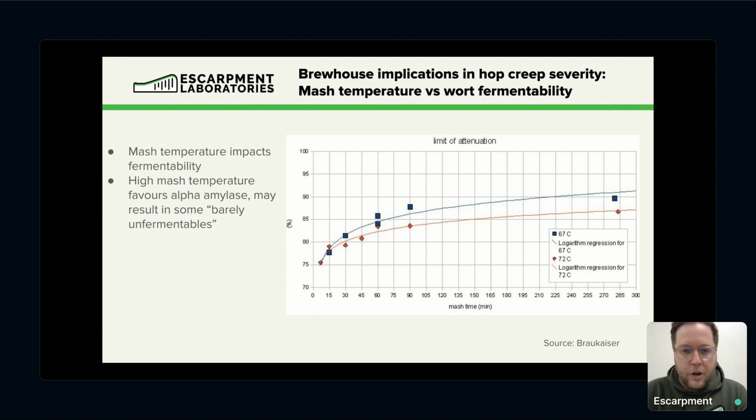So something to watch out for there is if there's some variability in your mash time, your mash temperature, that can also cause some variability in hop creep. And the way to dial this in is, I would look to controlling attenuation through yeast strain selection, as well as just settling on a consistent time and temperature for the mashing so that it's a known quantity.